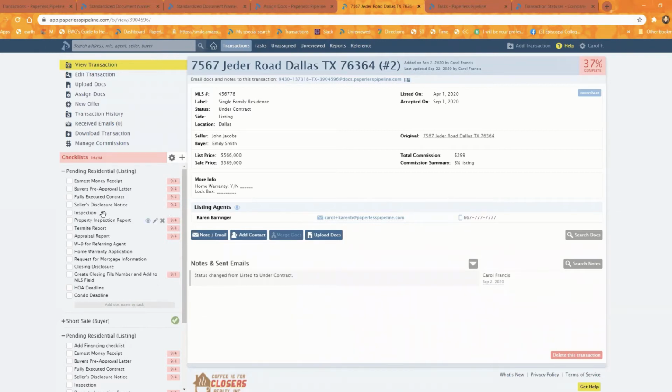For example, maybe you've got an inspection and you want to just put a little note there about a conversation you've had with the inspection company, etc. But we really also recommend that you keep those to a minimum for that readability purpose.